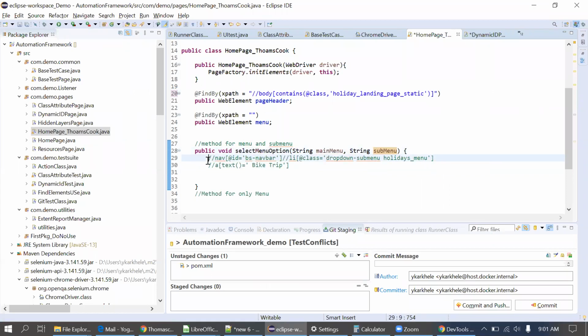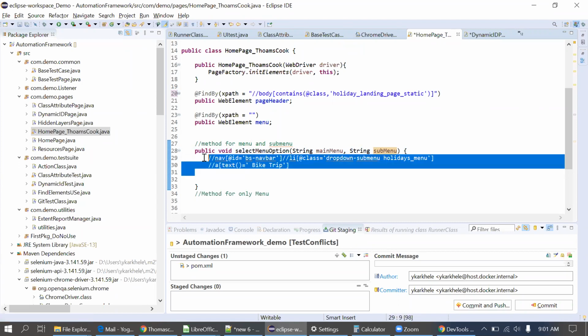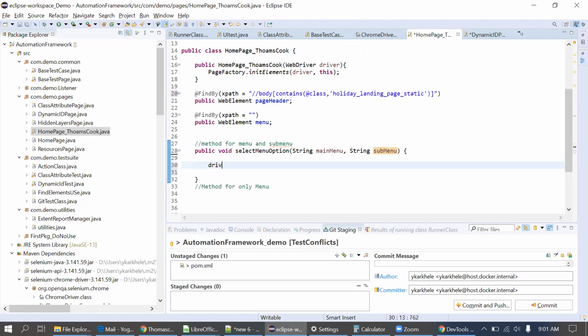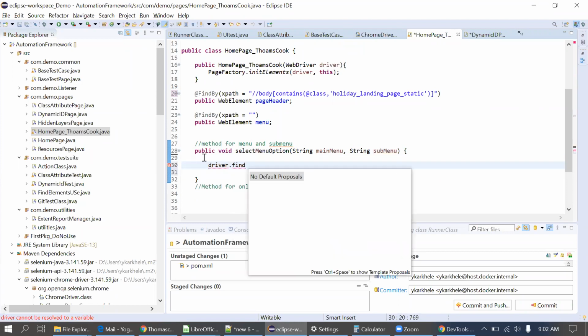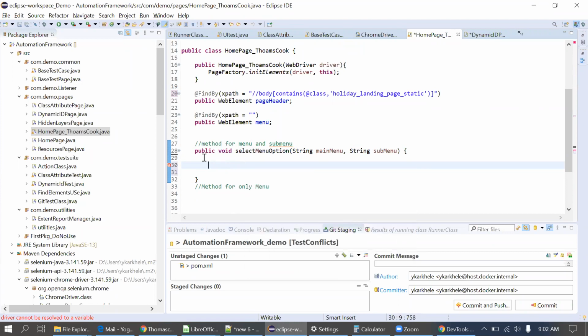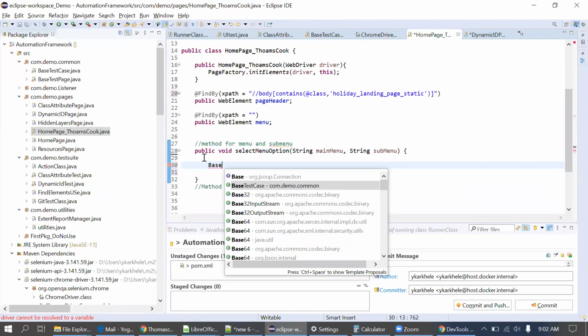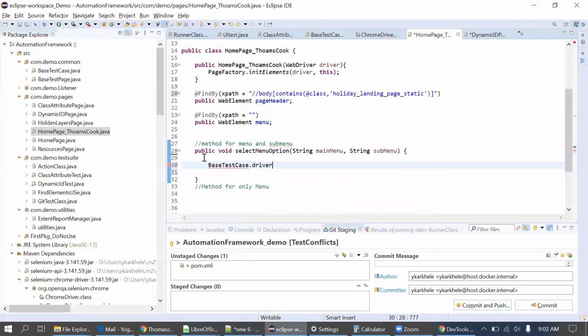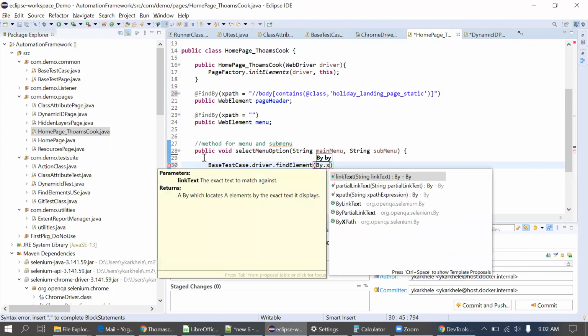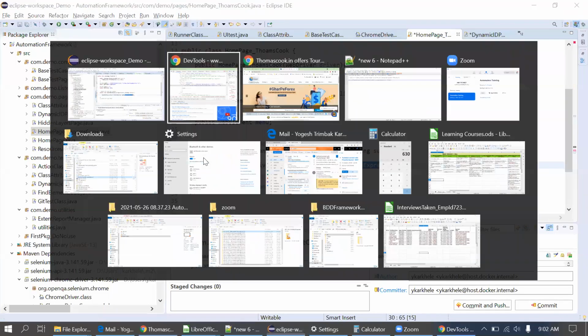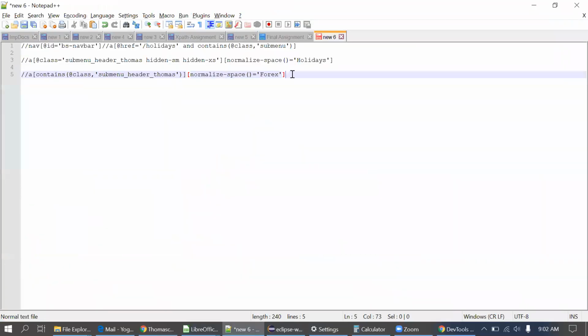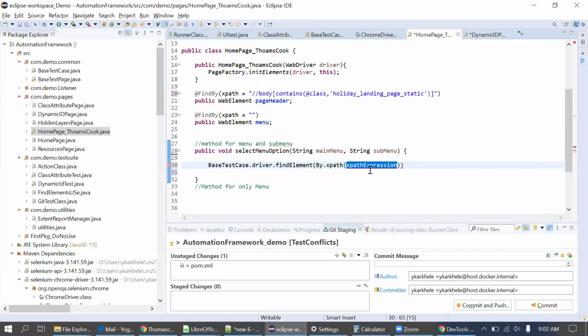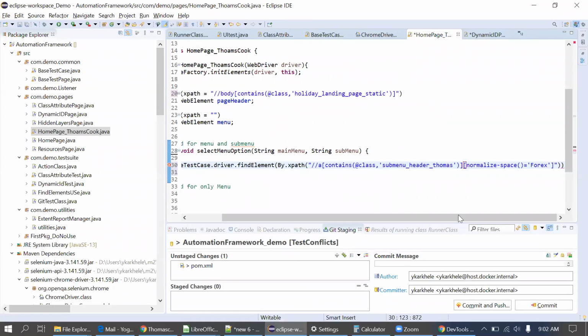Okay, deleting this. I will use driver dot find element. It's in the base class, so I have to use the base class: base test case dot driver dot find element by XPath. Now I'm just pasting the XPath that we created earlier. This is the last XPath that we have created. I will put it here in the double quotes. Now it is hard coded.